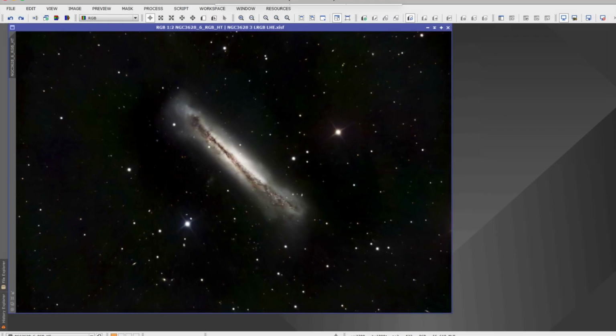This is Steve Smith back at the SPARQ Observatory, and we're in PixInsight, and we are done with PixInsight. So the last thing we need to do is save our beautiful image of the Hamburger Galaxy NGC 3628. We need to save it in a format that Photoshop will recognize.